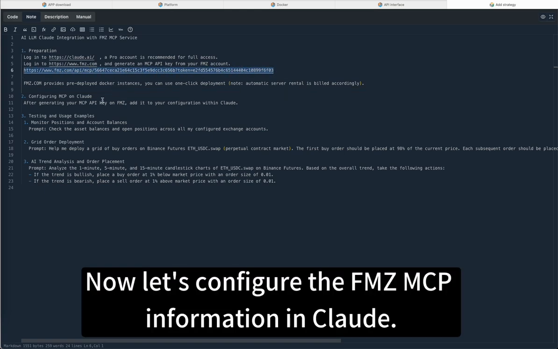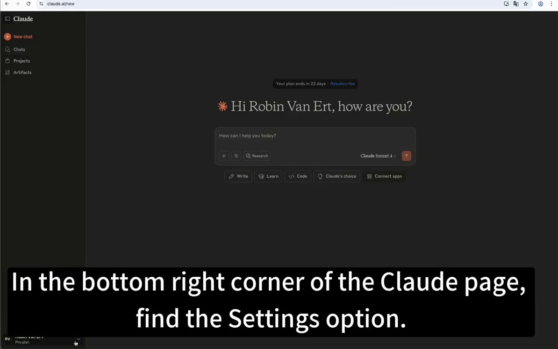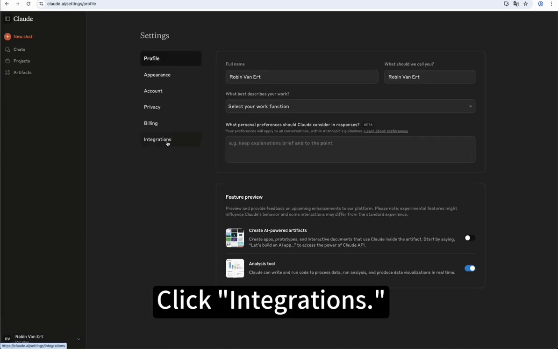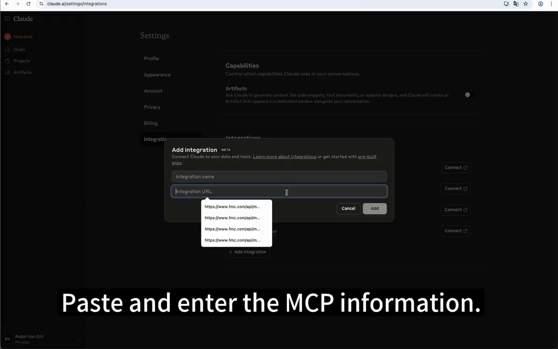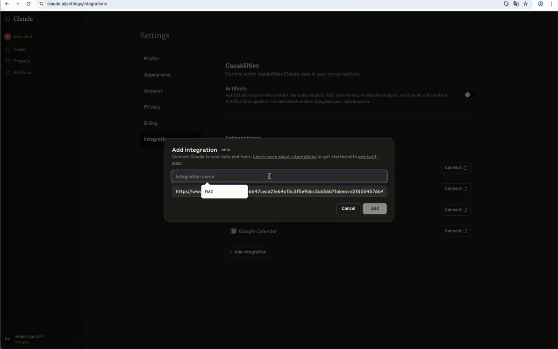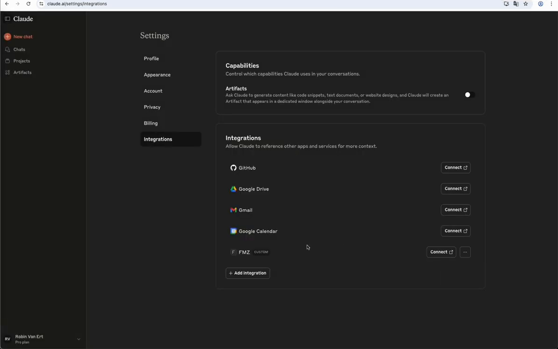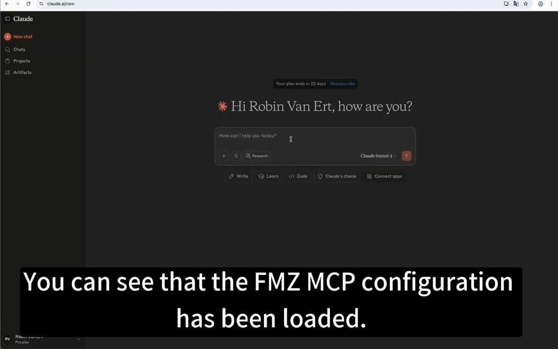Now let's configure the FMZ MCP information in Claude. In the bottom right corner of the Claude page, find the Settings option. Click Integrations. Click Add Integration. Paste and enter the MCP information. Name it FMZ. You can see that the FMZ MCP configuration has been loaded.